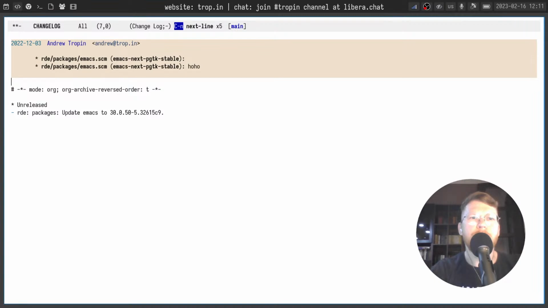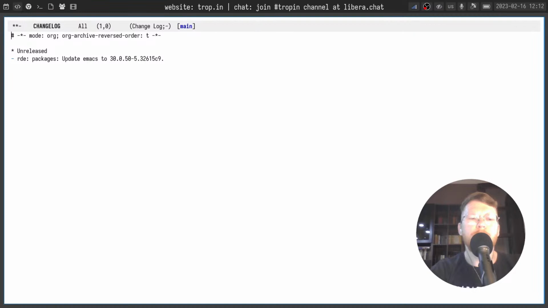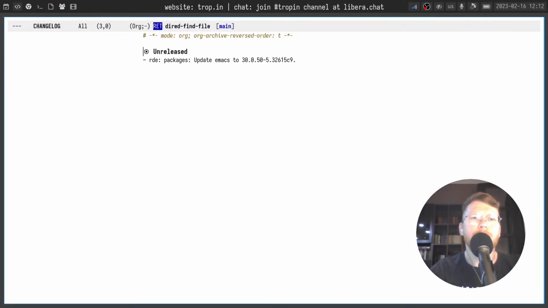I tried some auto-generated stuff here, which probably is GNU changelog format, but I didn't like it. I guess what we can do, we can reopen the file to make it be an org-mode file.